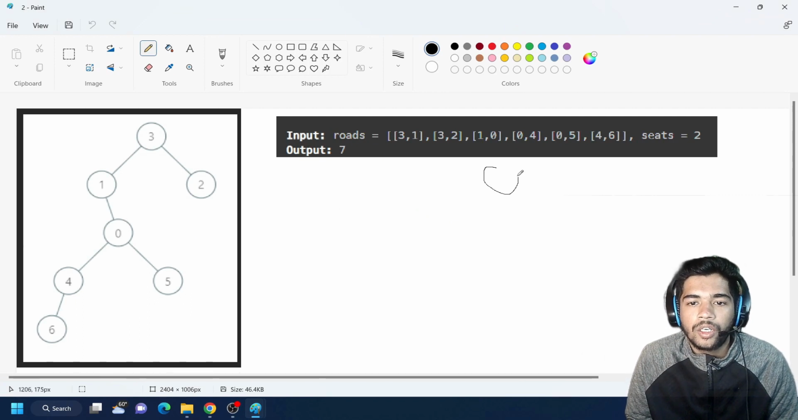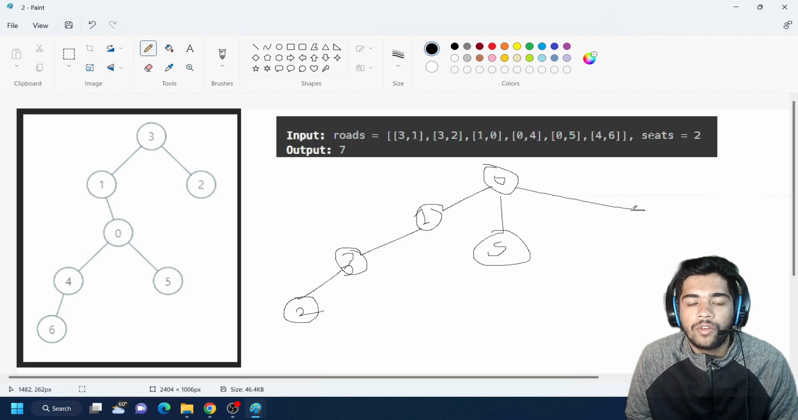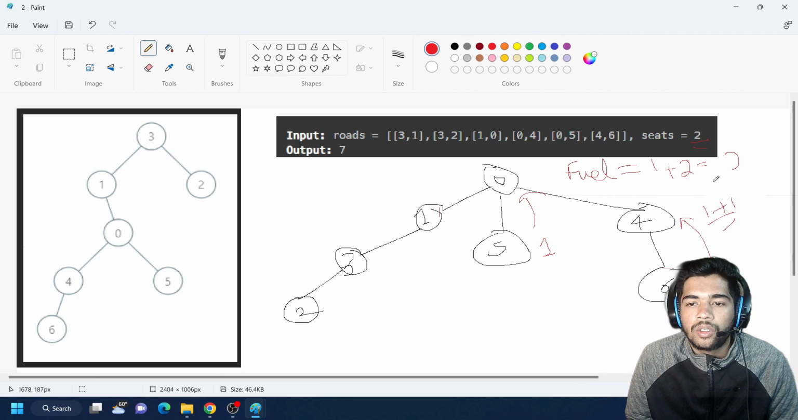Again, let's draw this in the tree pattern. That is 0 is here, then we have 1, then we have 3, and then we have 2, and then we have 5, and then we have 4, and then we have 6. Now we have to find the total amount of fuel. It will take 1 liter of fuel. It will take 1 to reach here, and from here, as it has 2 seats, these two can go together. So it will give 2. Also 1, then 2. So total 3 liters of fuel by these two nodes.